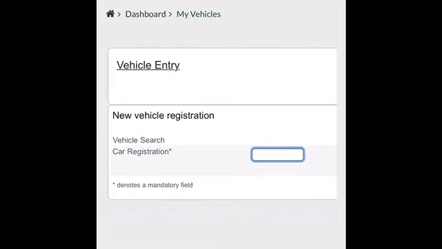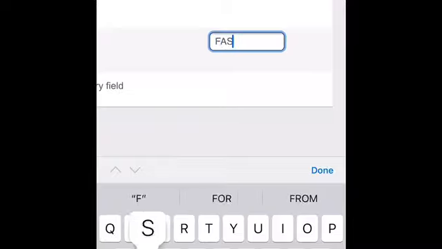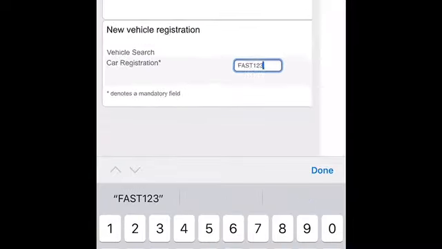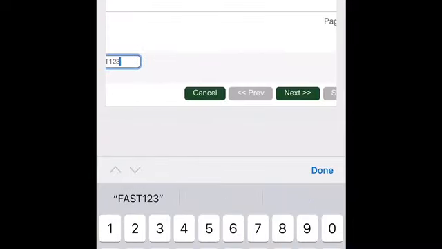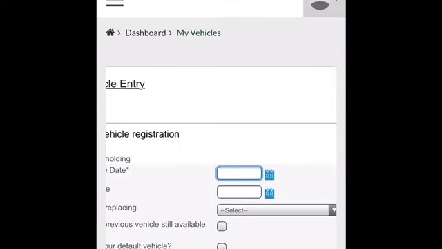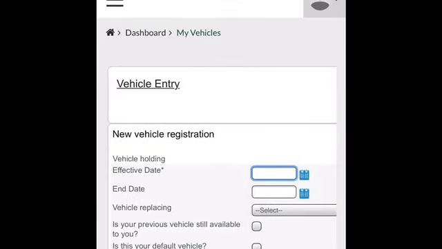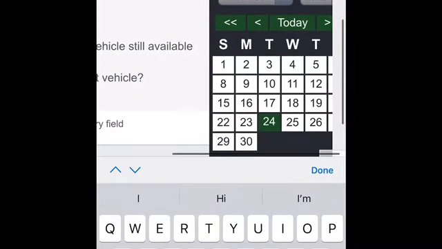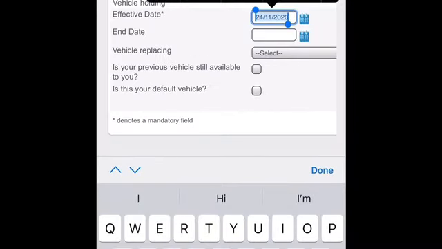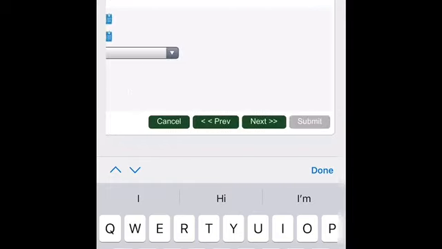Enter your car's registration. Then again, scroll to the right and select Next. Here we will be prompted for a little more information about our vehicle. The effective date can be the date that you're entering your new vehicle. You do not need to worry about entering an end date. Select Next.